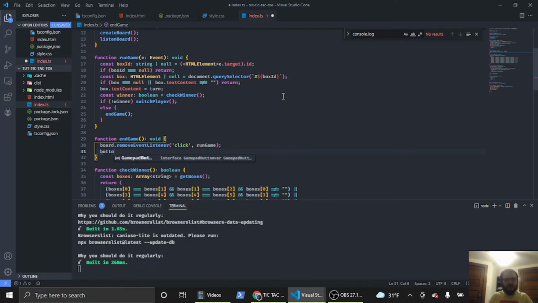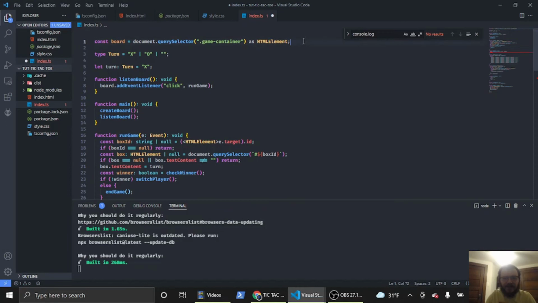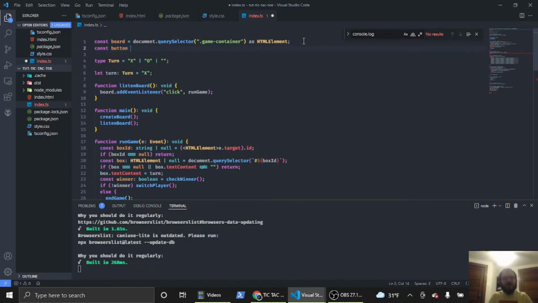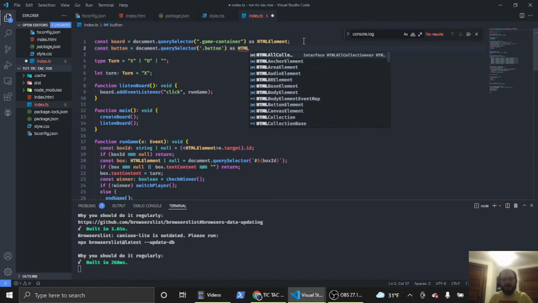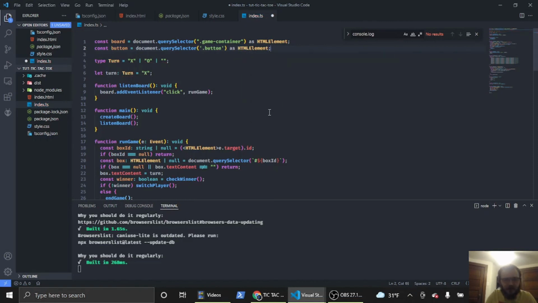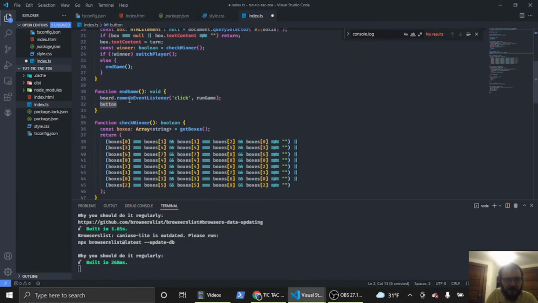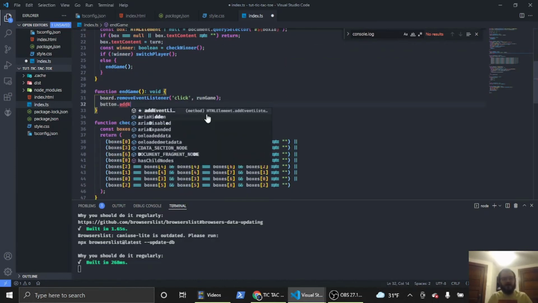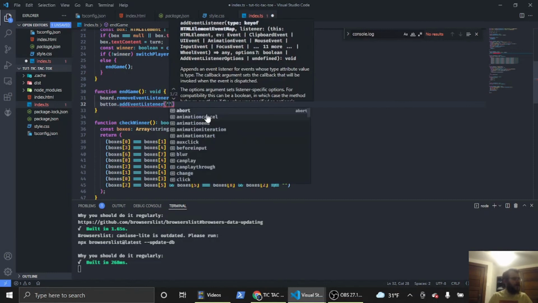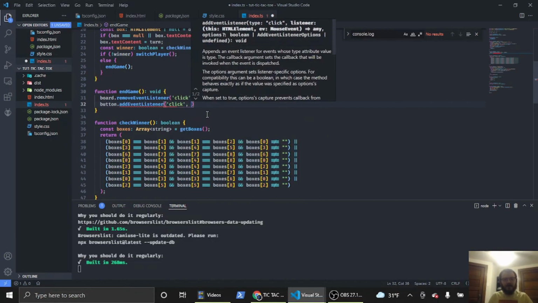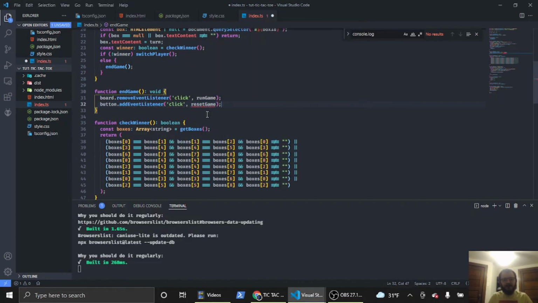So we say button. Did we import the button? We did not. So we need to get the button. Const button equals document.querySelector. It has a class of button, so .button as HTMLElement, like that. Now we can use this button down here and add an event listener on it. So button.addEventListener, and again we're listening for a click. When it's clicked, we want to reset the game, because it's the play again button, right? So on click, we want to reset the game. We remove the board listener, we add the button listener.